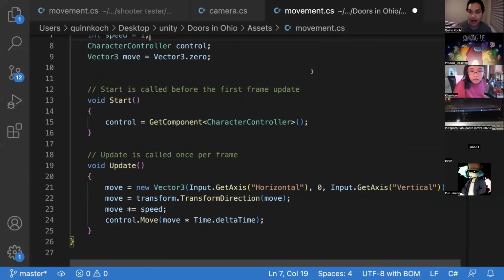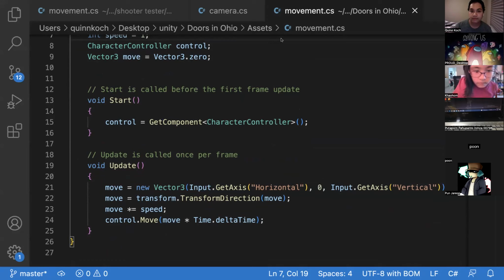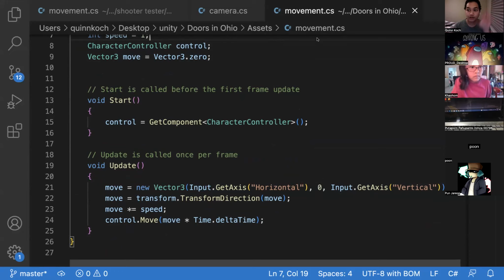Save your code. It is Control S on a Windows, Command S on a Mac.